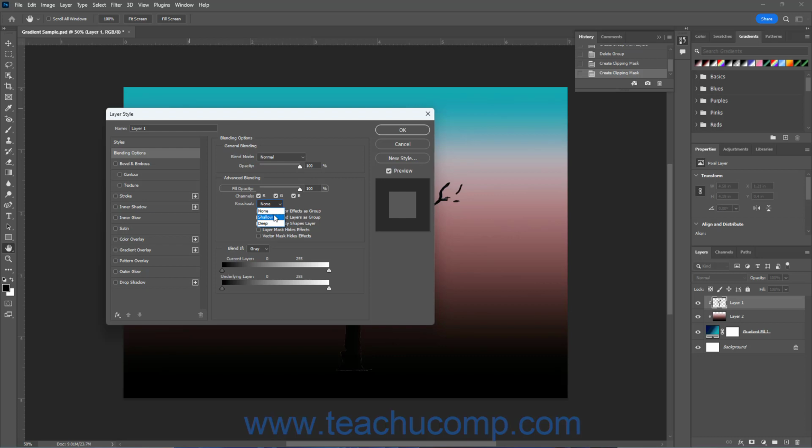Alternatively, to knock out all the way down to the background layer, select the Deep choice from the dropdown. Note that if there is no background layer in the Photoshop document, then selecting Deep instead knocks out to Transparency. Also note that if you are not using a layer group or clipping mask, then selecting either knockout style choice knocks out to the background layer.